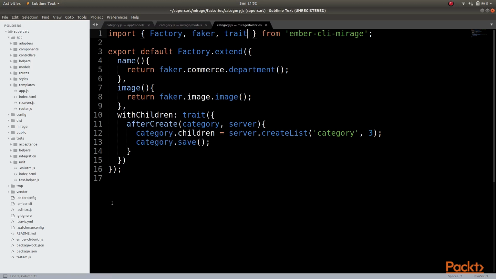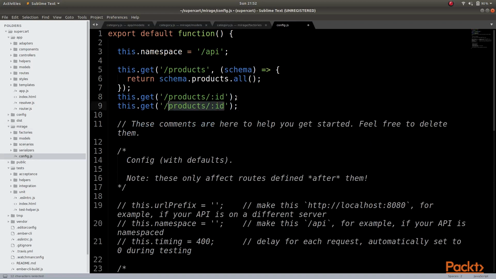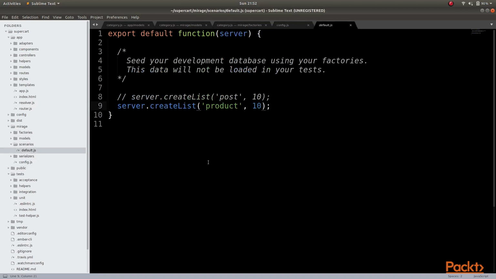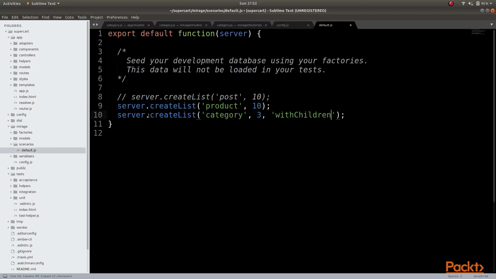Next, let us open our Mirage server config and define a categories root and also a default scenario, and ask the server to create a list of 3 categories once again. However, here we will also pass in the with children trait so that we have 3 categories with subcategories created by default.